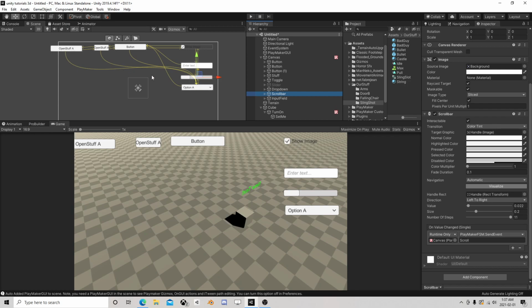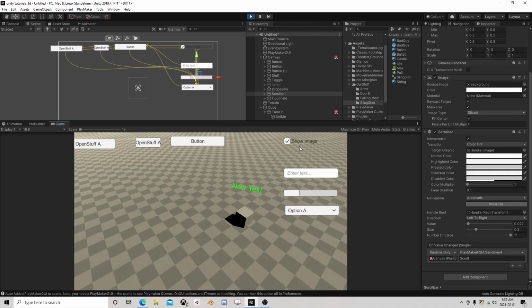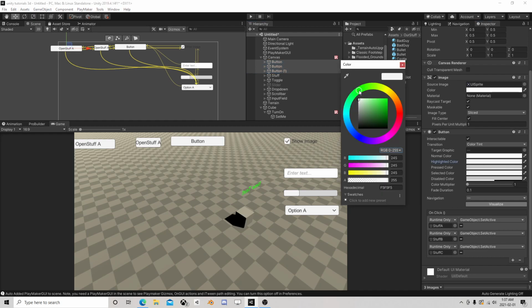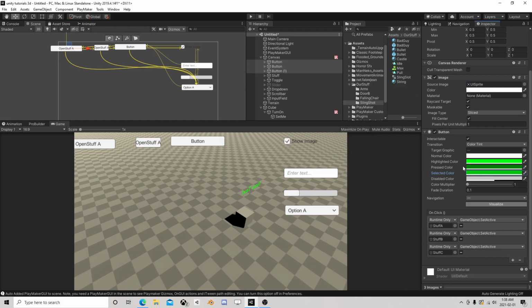So one of the other things is, say you wanted to control this stuff using your keyboard. Because if I hit play, and I hit left and right, up and down, enter, nothing's happening. So if I say go to these buttons, and let's just say our normal color is that, if we're highlighted, we're a bright green. If we're pressed, we're a dark green. If we're selected, we can just be a green. Yeah, we'll call it like that.